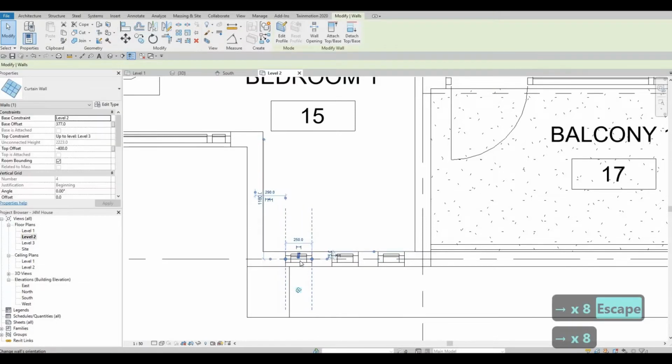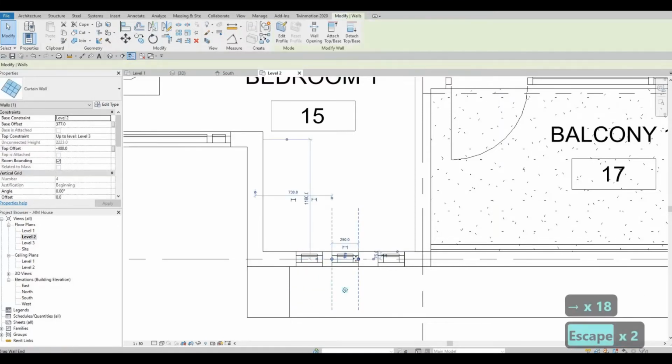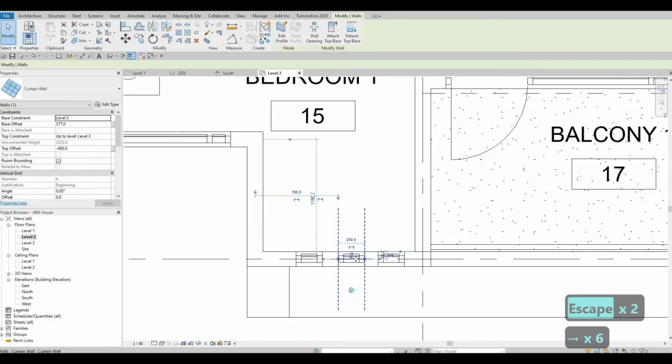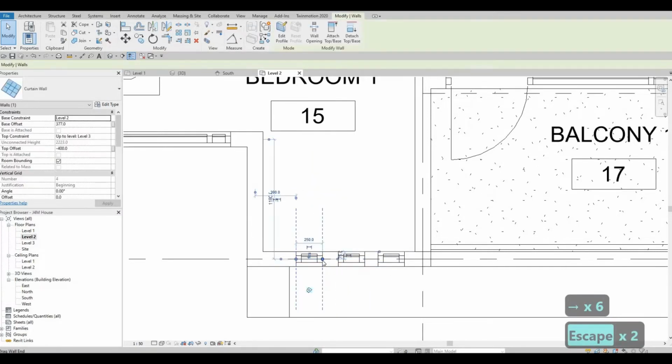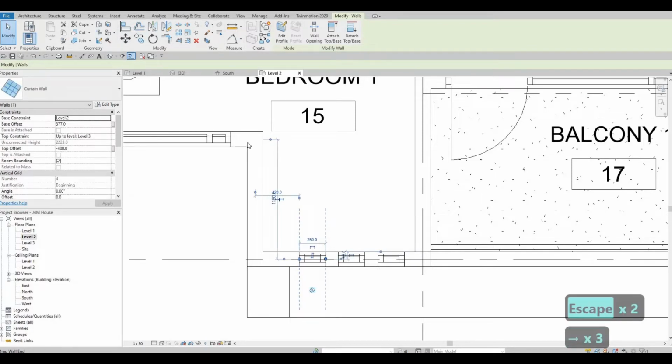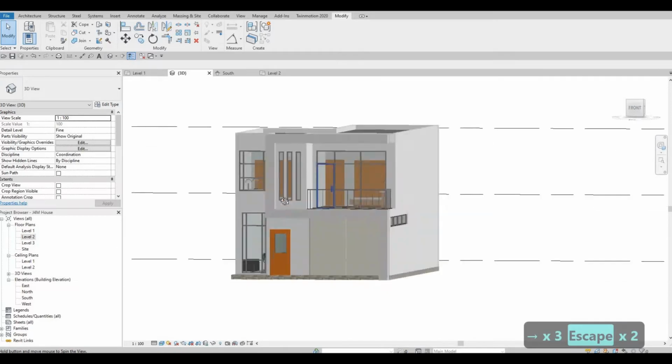So just select the curtain wall. I was trying to select everything, but just select the curtain wall and it will follow. And if we look at it, I think that's good enough.